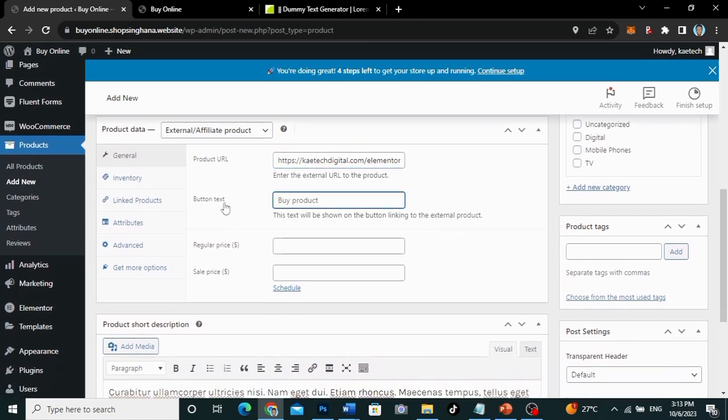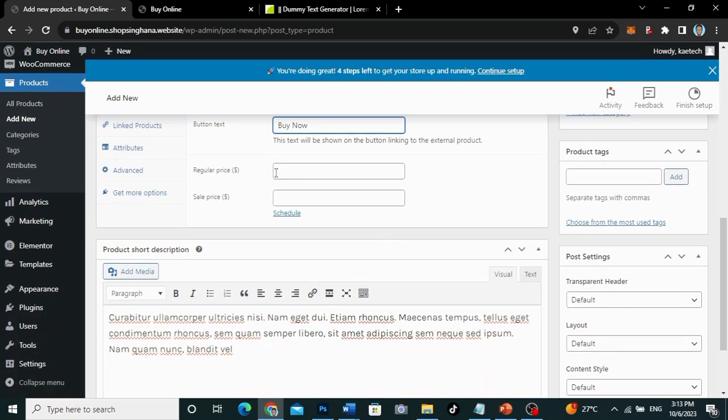Now with the button text over here, I can decide to say see details or buy now. Okay, so let me say buy now, and then the regular price. So let's say the regular price is 99, and it has been reduced to, let's say, 45. You state it over there.